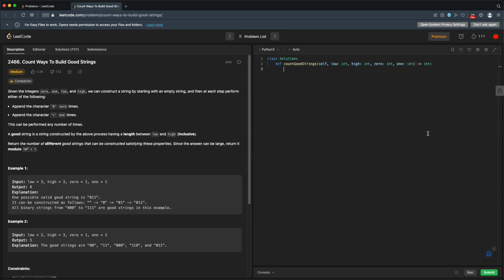So let's start with a recursive solution. We'll start with some result, set it to 0, and then we will return the result at the end. Now it does say we need to return the result modulo 10 to the 9th plus 7. So let's do that. Modulo power 10 to the 9th plus 7.